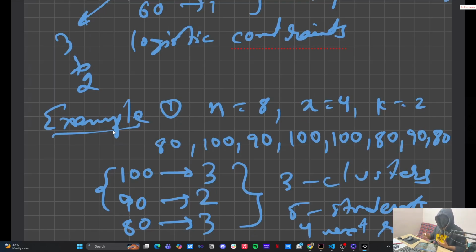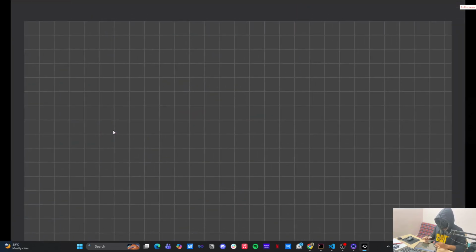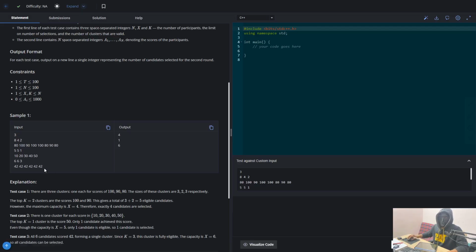So that's the reason we are not able to carry all 5 students. We'll have to skip 1 student, so we will be carrying at max 4. Let's try to understand the second example. We have n as 5, x as 5, and then k as 1, and scores are 10, 20, 30, 40, 50.